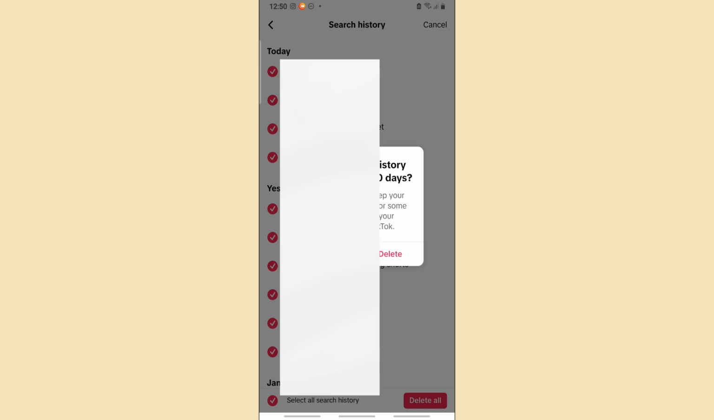And of course, if you want to clear your history, tap on select at the top right corner of the screen. And from here, just simply tap on select all search history at the very bottom of the screen. And from here, guys, you could just simply go ahead and select delete all down below.